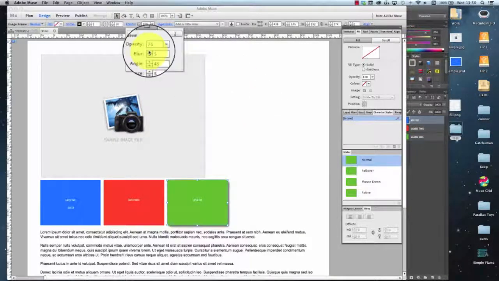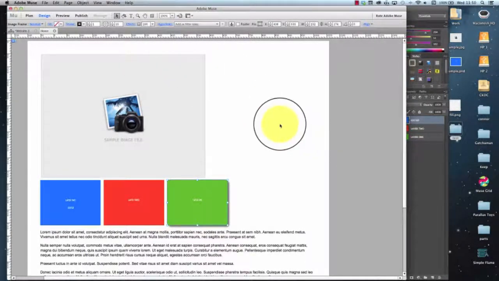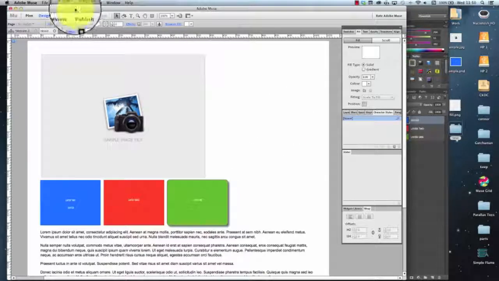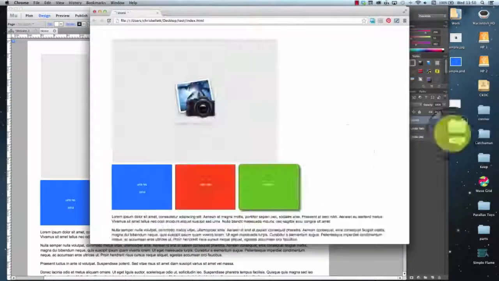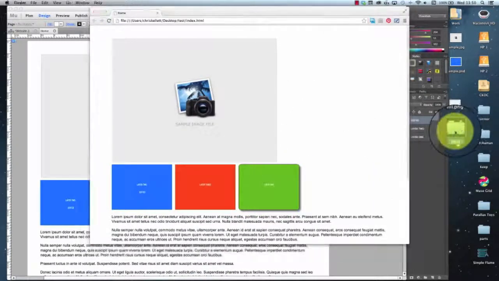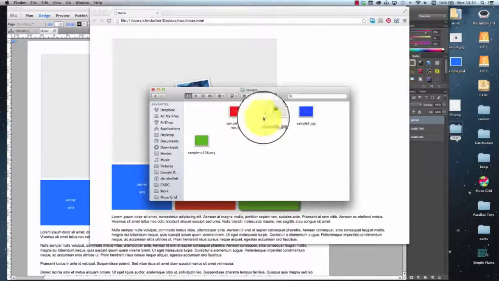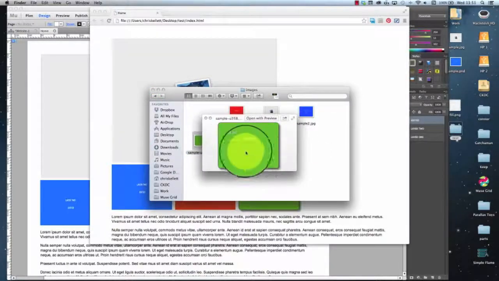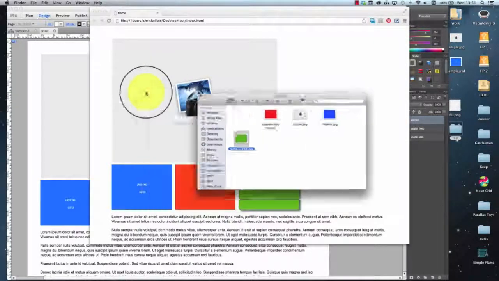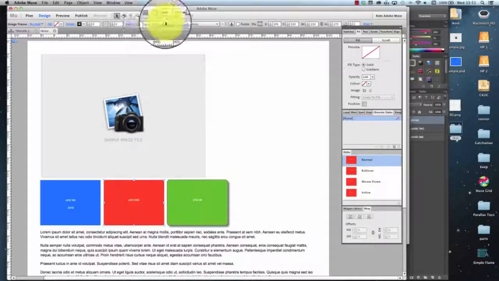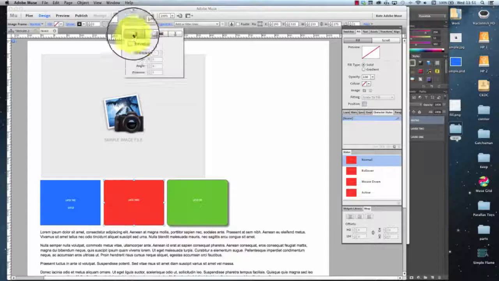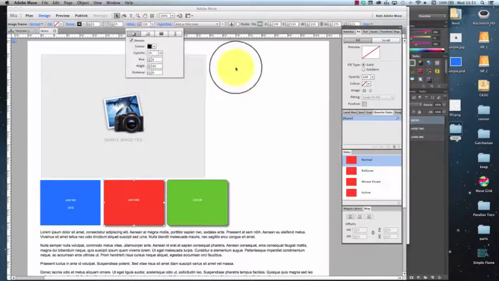Okay, now if we export that out again, File, Export as HTML, we've got our shadow there. And if we take a look at images, you can see that the drop shadow has been applied to the actual PNG as transparency. However, if we did the same thing with what's going to be a JPEG file, let's see what happens then. So I'm going to put some drop shadow on it.